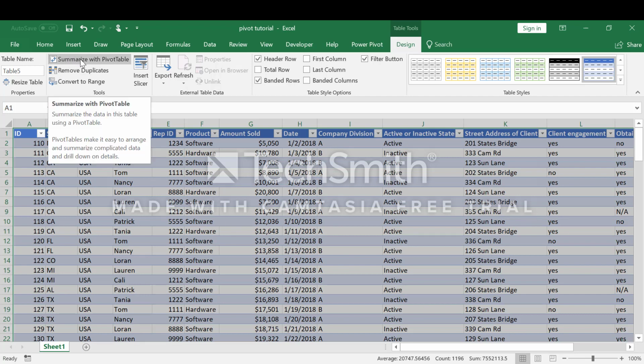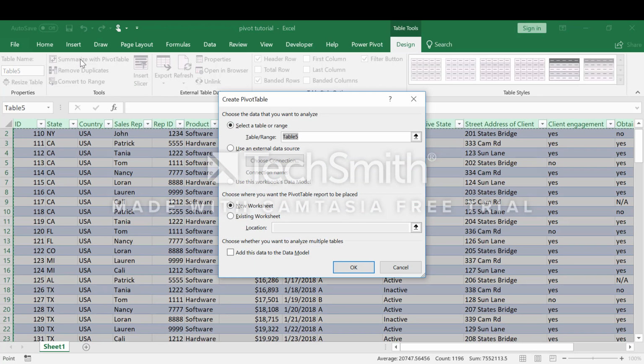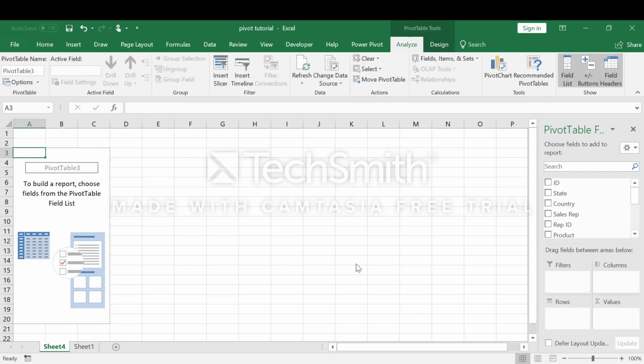Now I want to summarize with Pivot Table. I'm going to click on that. We see this dialog box come up. Choose the table that you want to analyze. Select the table or range. Excel has detected that this is the table, and we're going to put it in a new worksheet, clicking OK.